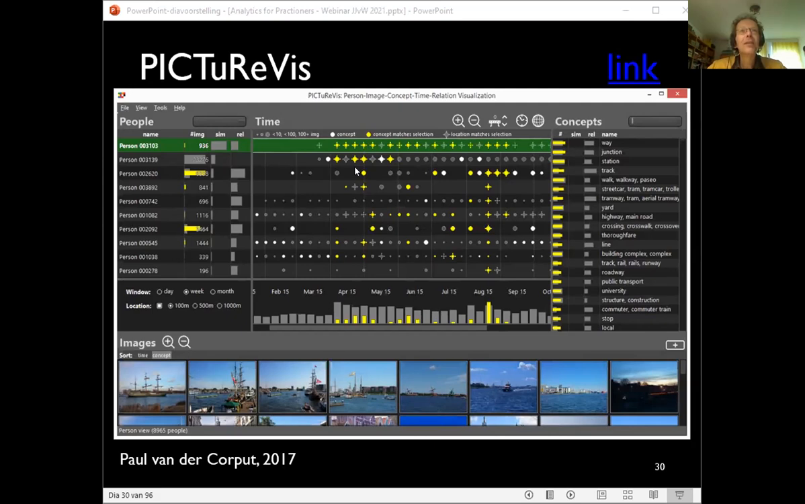Especially columns, for instance, they pop up. You see here, for instance, a number of pluses below each other. You see an interesting row of similar things going on.